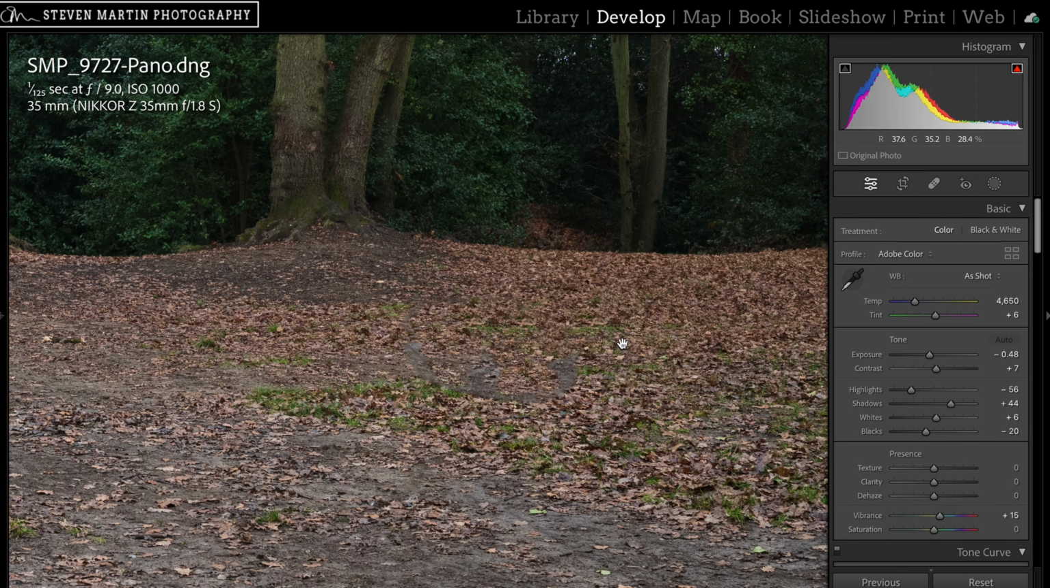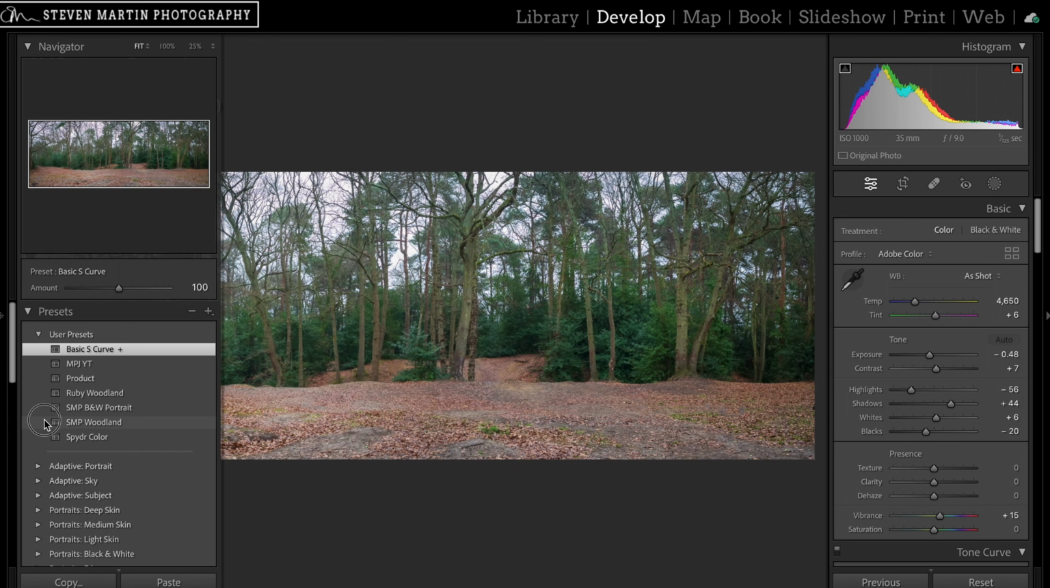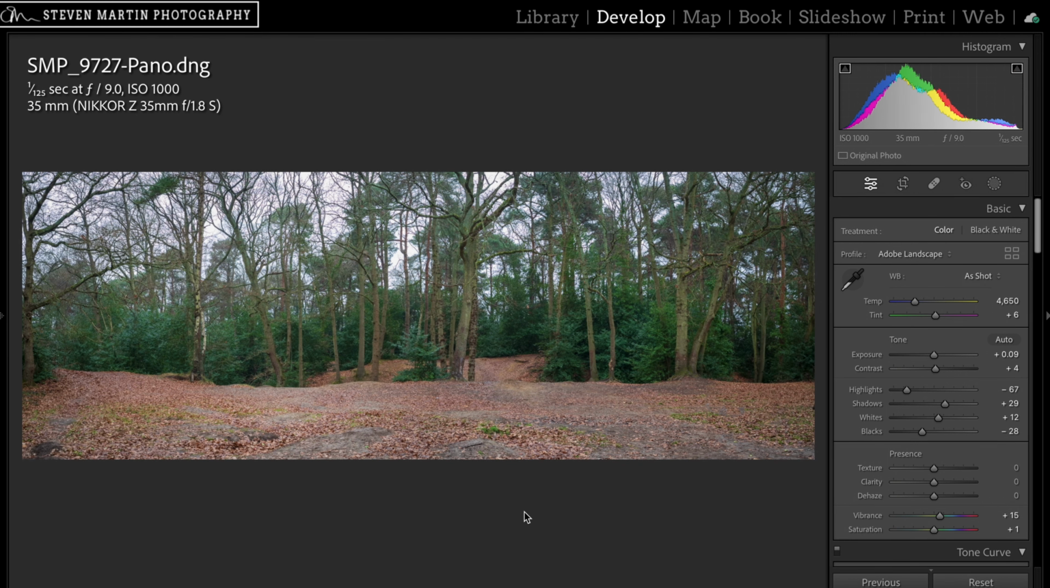So if you really look, you can see slightly strange patterns in the leaves here, but other than that, you don't really know anything is different. And then again, we can just edit this picture as we would do normally. Let's try one of my presets. There we go, just brighten it up. We're not going for anything world class here, but there we go.